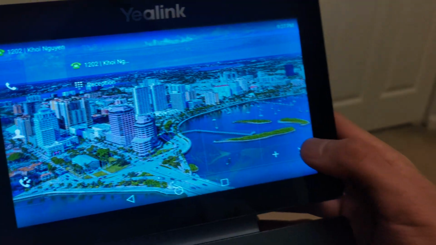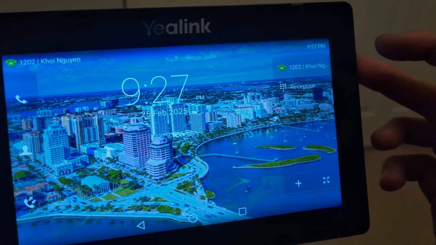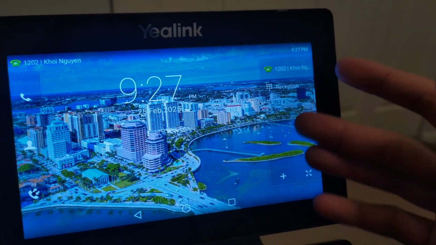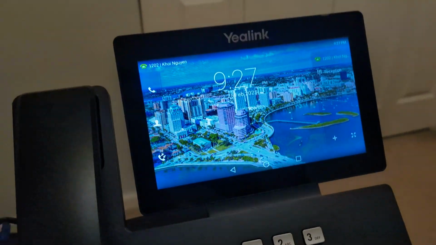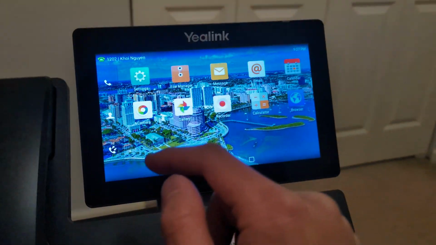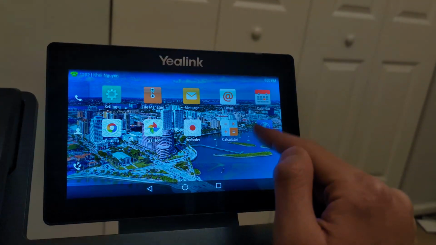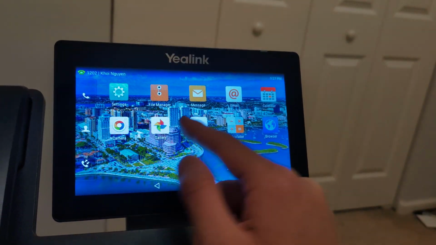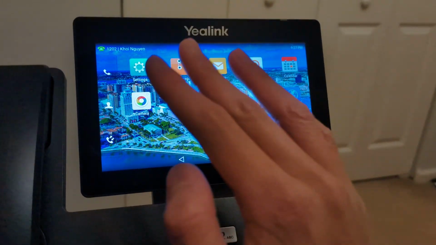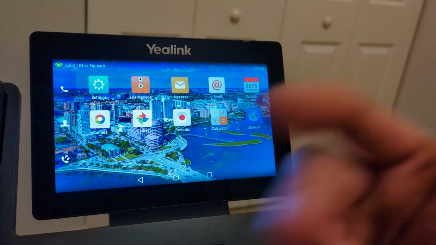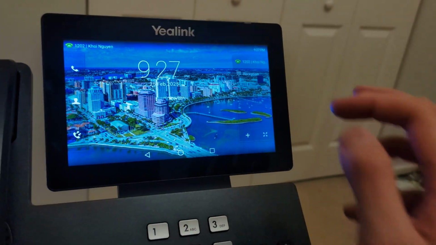So this is good as a receptionist phone. Again, please note that these keys are controlled by your system administrator. However, they may allow you to customize it as well. If you swipe over, you'll see some other apps such as Settings, File Manager, Message. This is for voicemail, email, calendar, camera, and other apps. We will not be focusing on most of these as they are not critical to the operation of the phone.